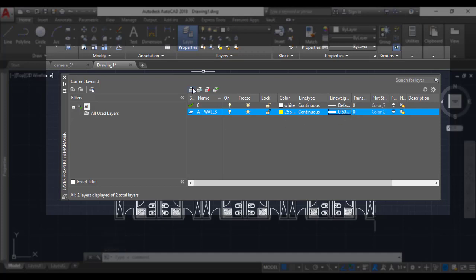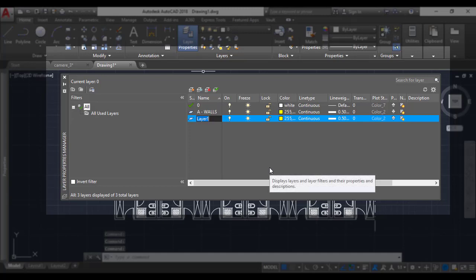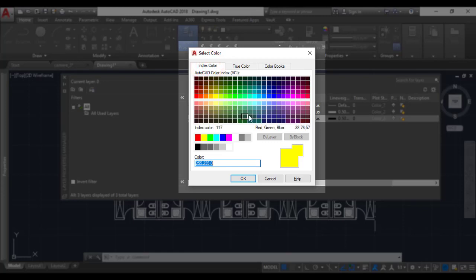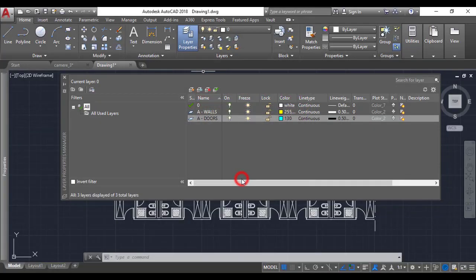For the second layer, we select our button again, and we're going to call this one A for architecture, dash, door or doors. We'll get back to this functionality momentarily. For this one, we're going to assign the color blue. I would normally use this blue over here, but today, just for you guys to see a bit properly, I'm going to use a lighter blue. Yet again, you can look at your index color number, and you can just type in your number at the bottom here. So now I'm just going to click on it, and you can select OK.